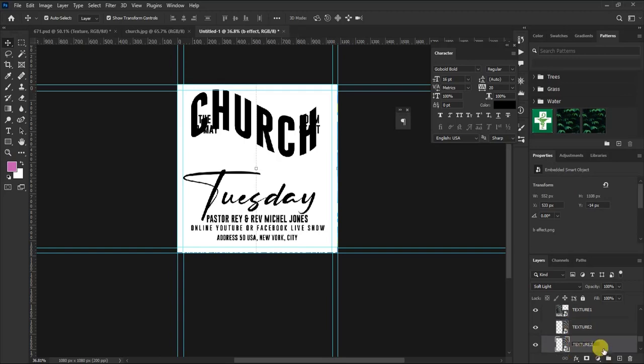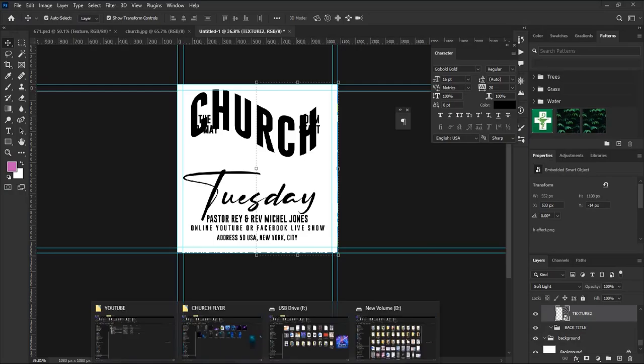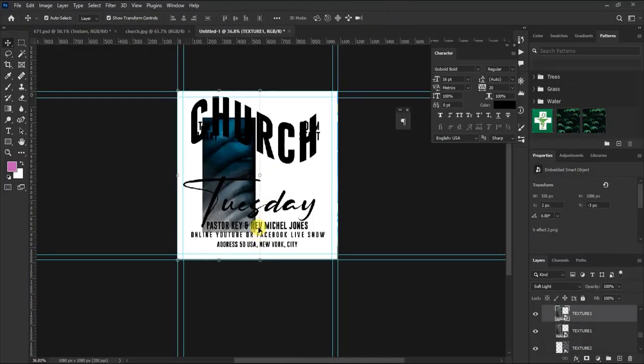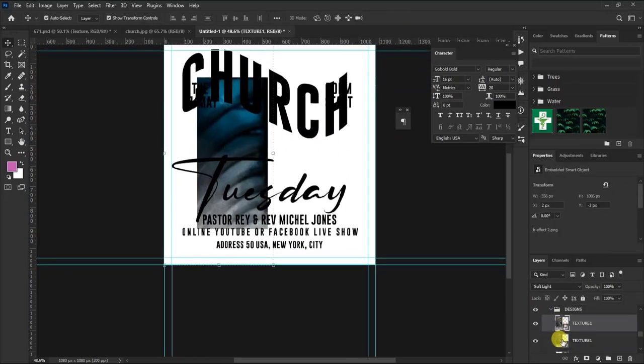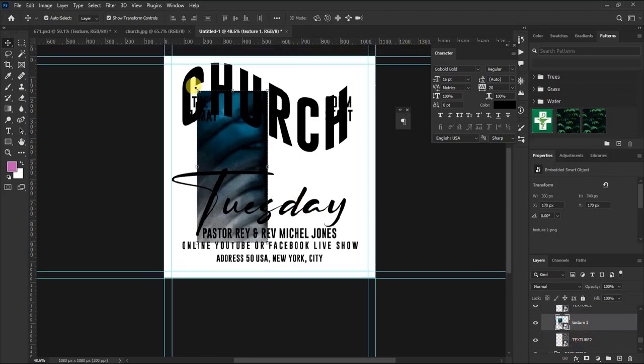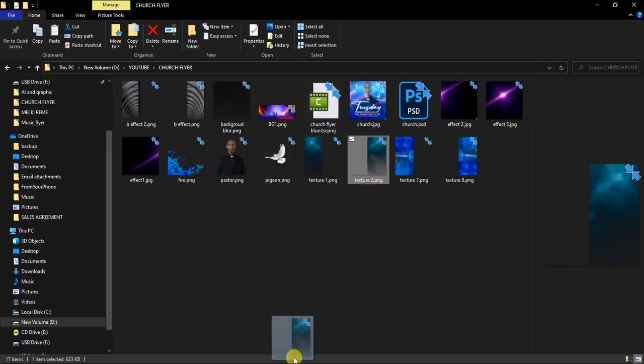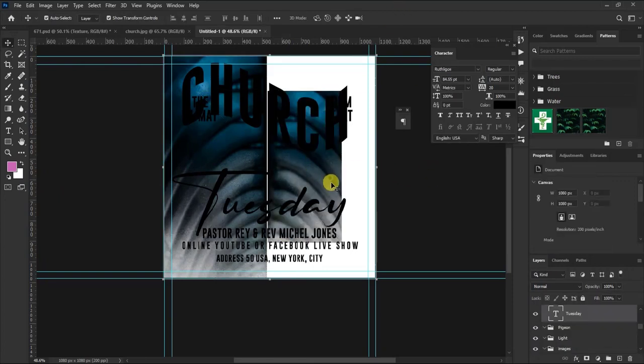The reason being that I'm going to drop the next texture. When I drop the next texture, you see that this effect has been influenced by the soft light. And there you go. So I'm going to import the next one. You just have to make sure that they are beneath the previous texture that we imported.